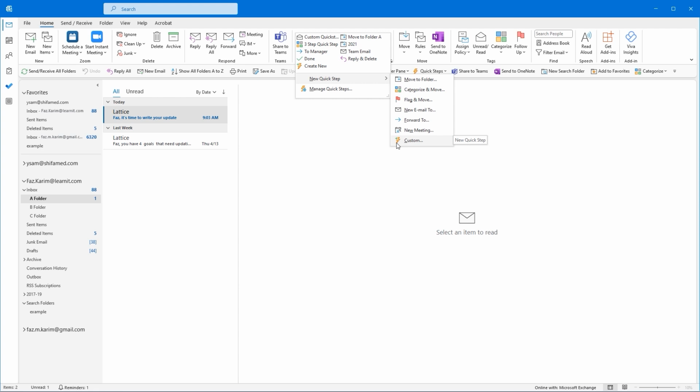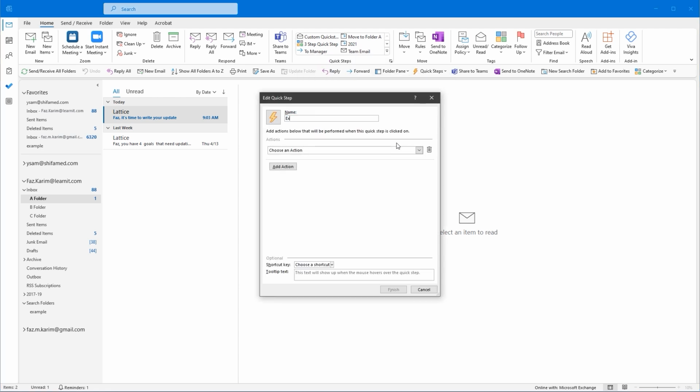Now, keep in mind, we do have built-in quick steps, like a quick step to move this email to a specific folder. I also have a quick step to categorize this email and then move it to a specific folder. Or even flag the email and move it, or email it to a specific person or forward it. But I want to build a custom one that might be a combination of these different steps into one action. I'll call this one my example custom quick step.